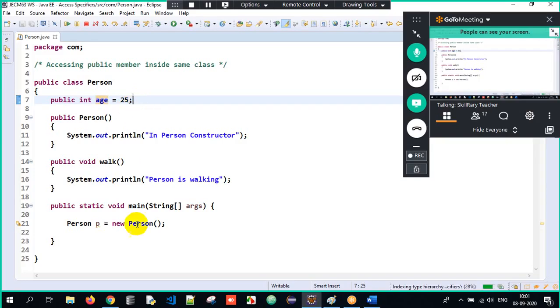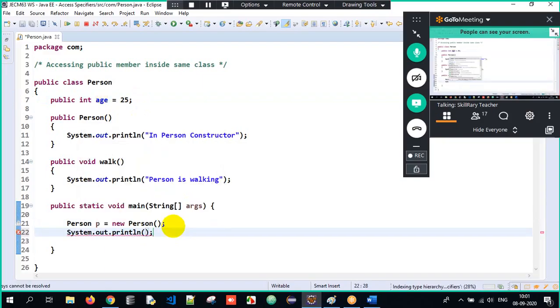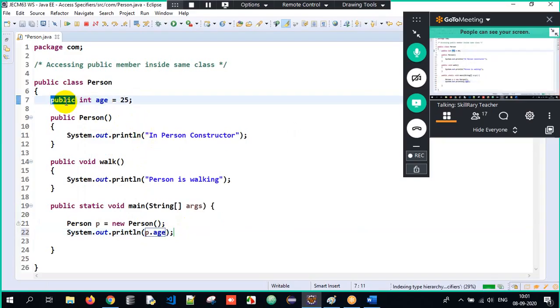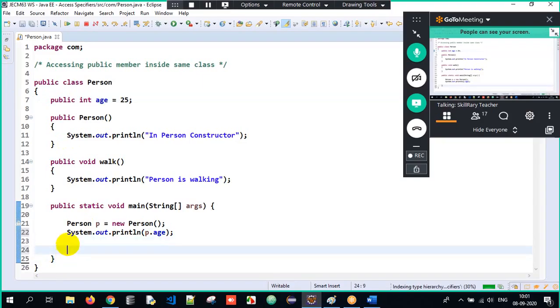Similarly, how will I access this? This is non-static ultimately. But how do you access non-static? With the help of object creation. So you'll write p.age. Why? Because this age is public, meaning he gave you the permission: oh, public, I can access it everywhere. But it is actually non-static. If it is non-static, common sense, no? We have to 101% create an object here.